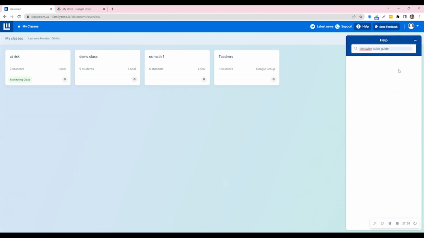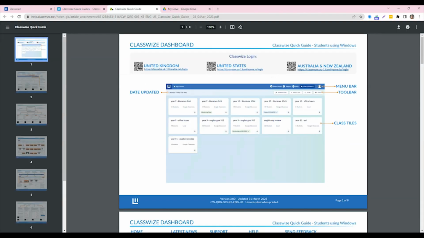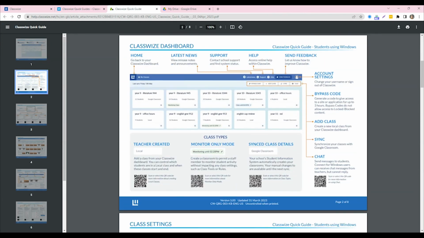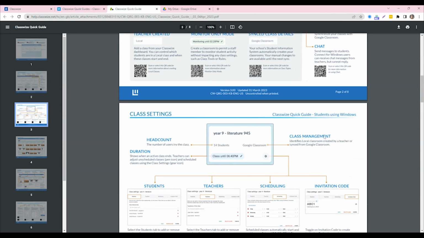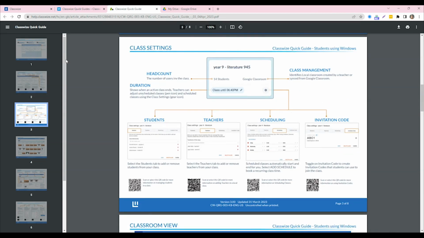A great article to get you started is called the ClassWize Quick Guide. It is a PDF with screenshots and labels that really takes you through the dashboard that we talked about today. It's a great resource to have on hand when you begin your journey with ClassWize.